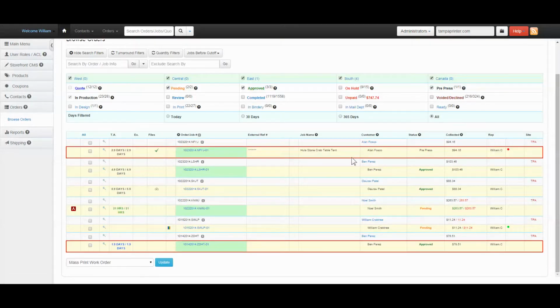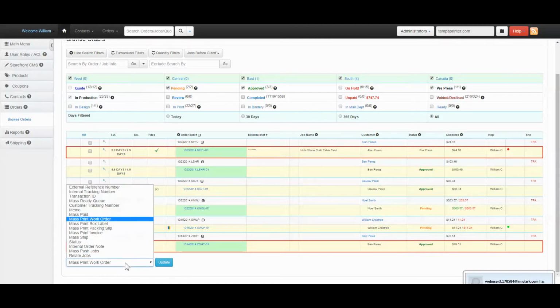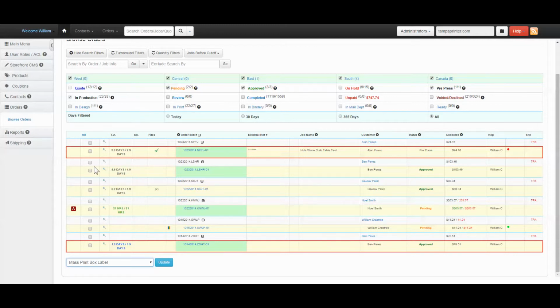The most powerful functions of this page are the mass updates, which can be accessed here at the bottom of the list by clicking this drop-down. This includes changing the status, work orders, paid, tracking number, external reference, and much more. To perform one of these functions, select the function that you wish to perform, and then check the box next to the jobs you wish to apply it to. Once you've selected the jobs you wish to apply, then click Update. In this instance, this will print the box label for us on all of these jobs.